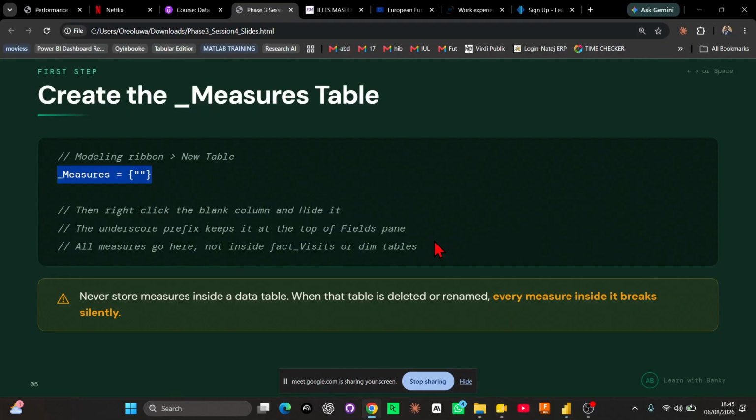So like this, we've created our measures table. It is inside this measures table that we're going to be putting all our measures. Are you following me?